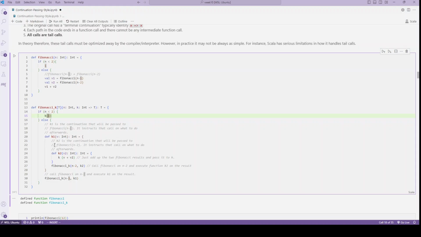Else, what are we going to do? Well, we want to be able to break this up, right? So what do I have? The first call I have is this call to Fibonacci n minus 1. Then I'm going to call Fibonacci of n minus 2. And then I'm going to add up what I get from both of them and return that.